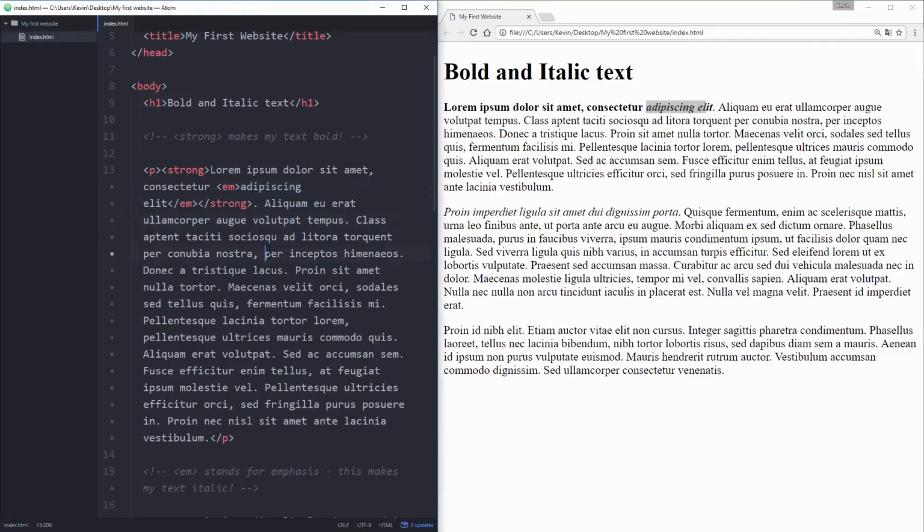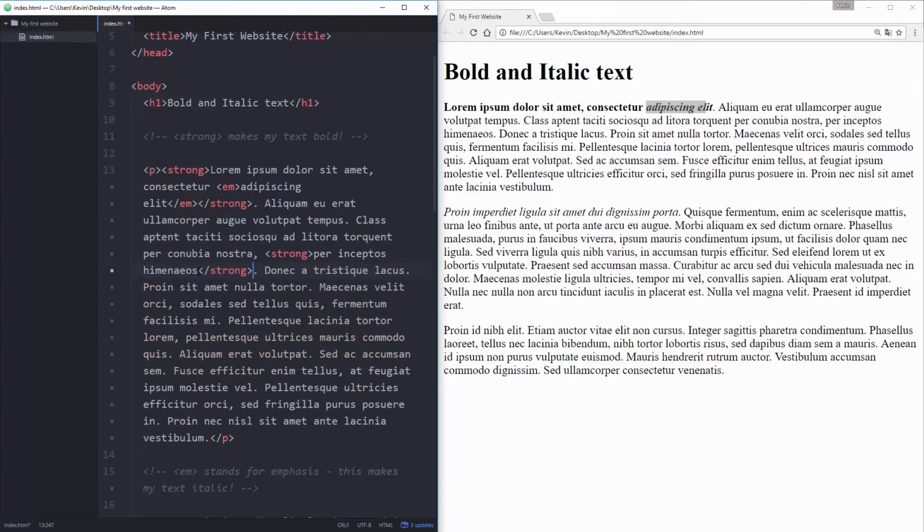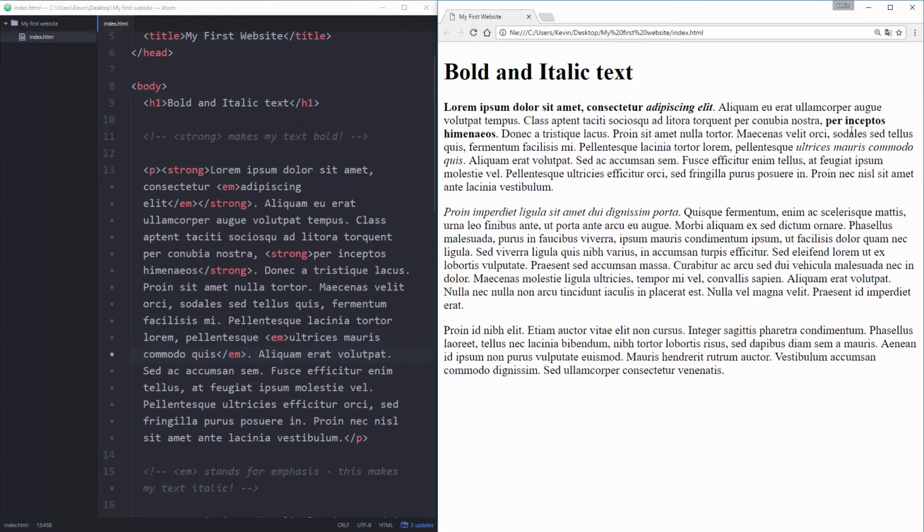And then if I needed to, I could come down here and put in another strong tag, and I could close strong. And then over here, I could put another em tag, and I could close em. Save. So there's my bold text, over here is my next italic text, and so on and so forth.